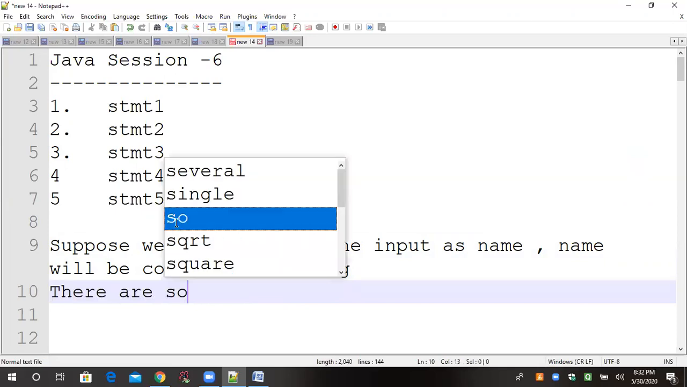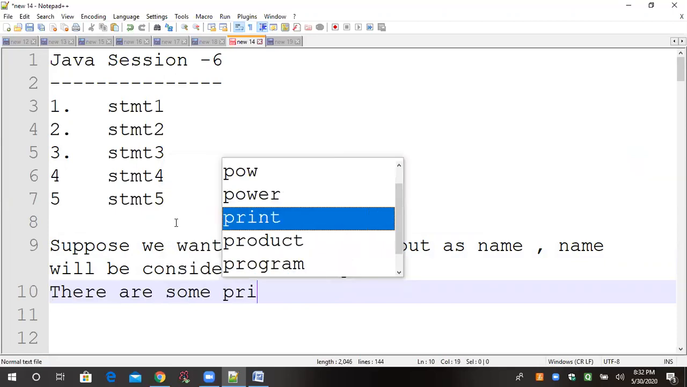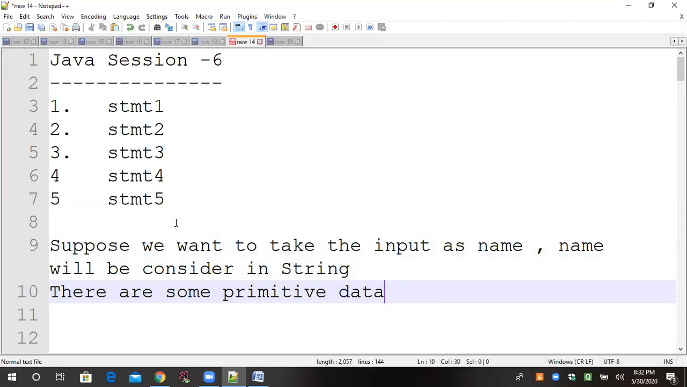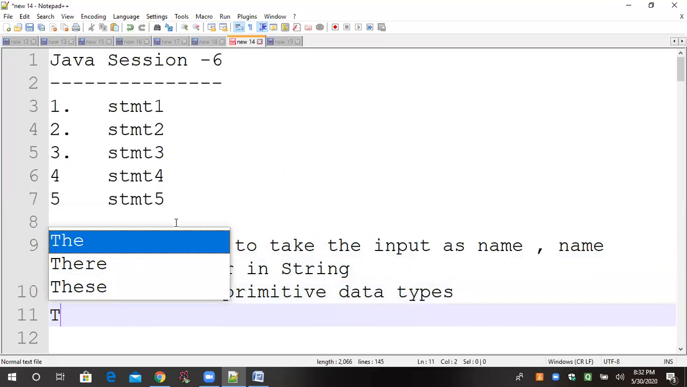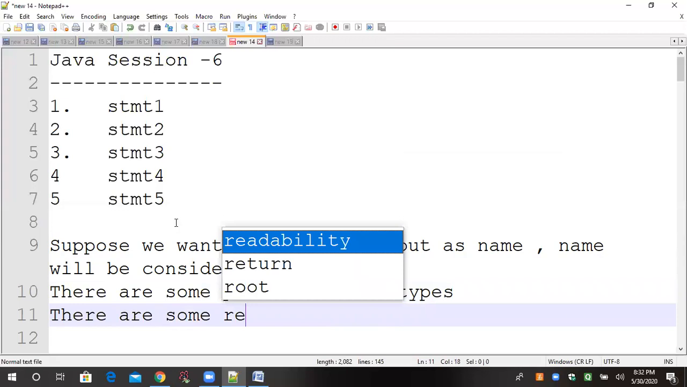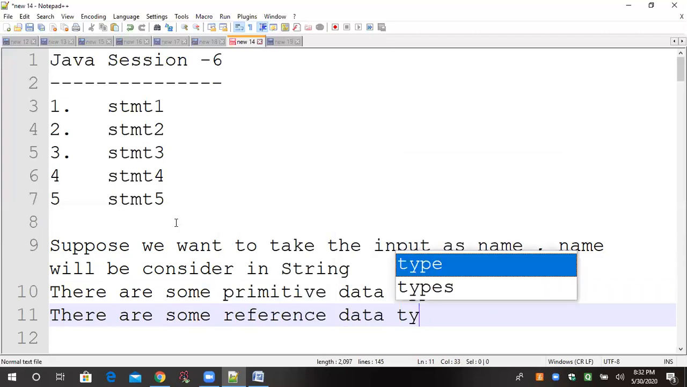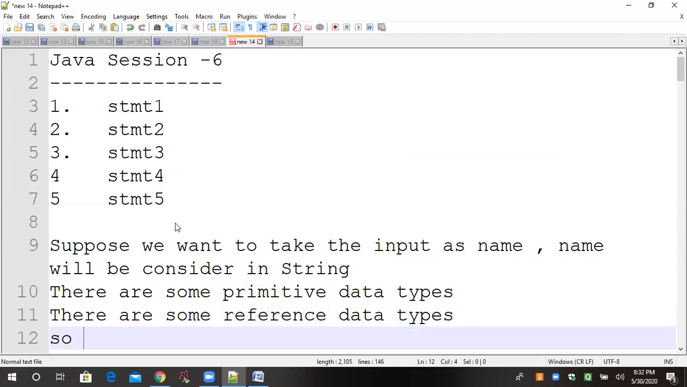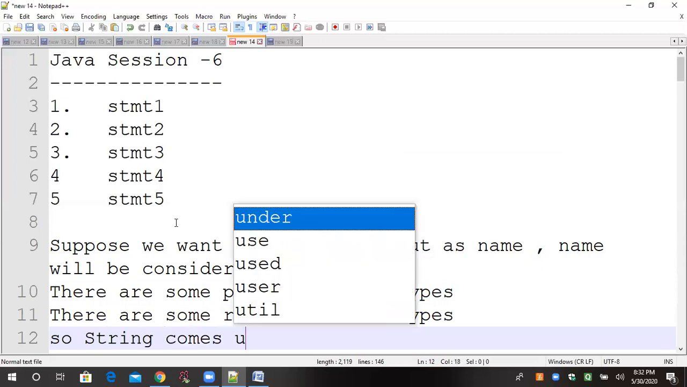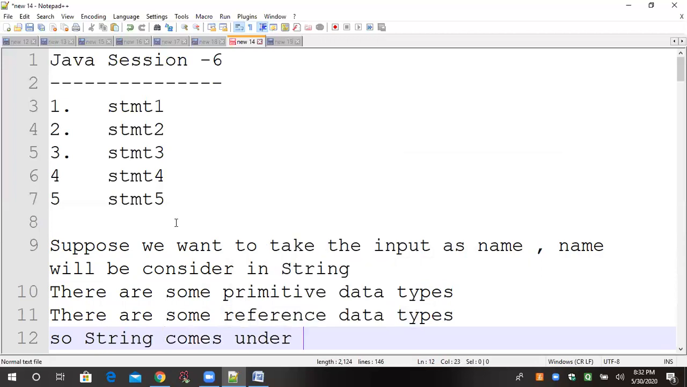There are some primitive data types. There are some reference data types. So a string comes under reference data type. Okay, we will see how to take the input as a string.